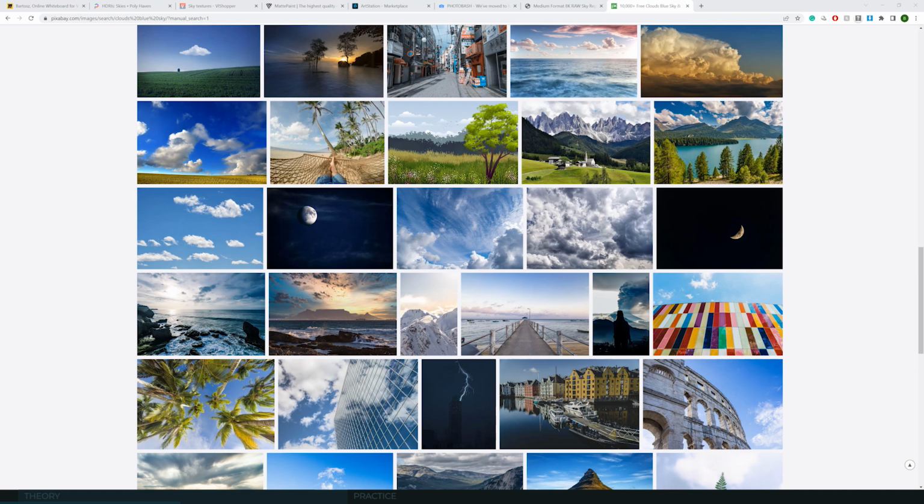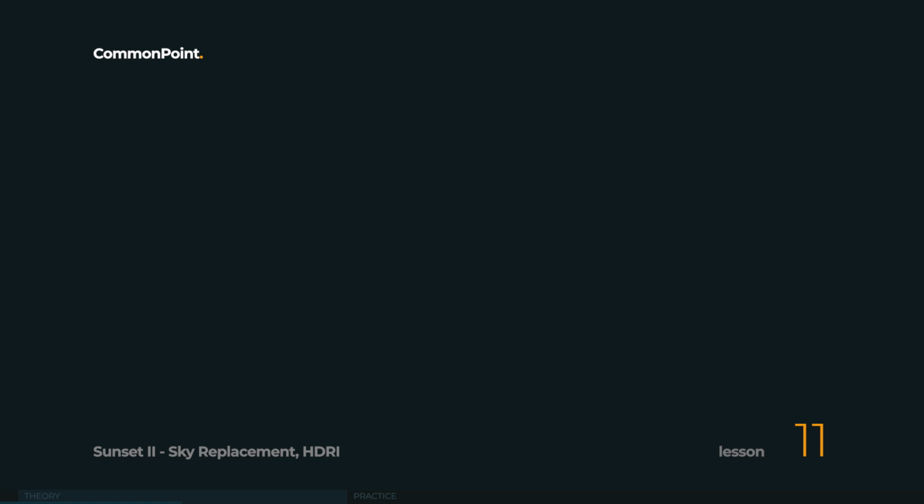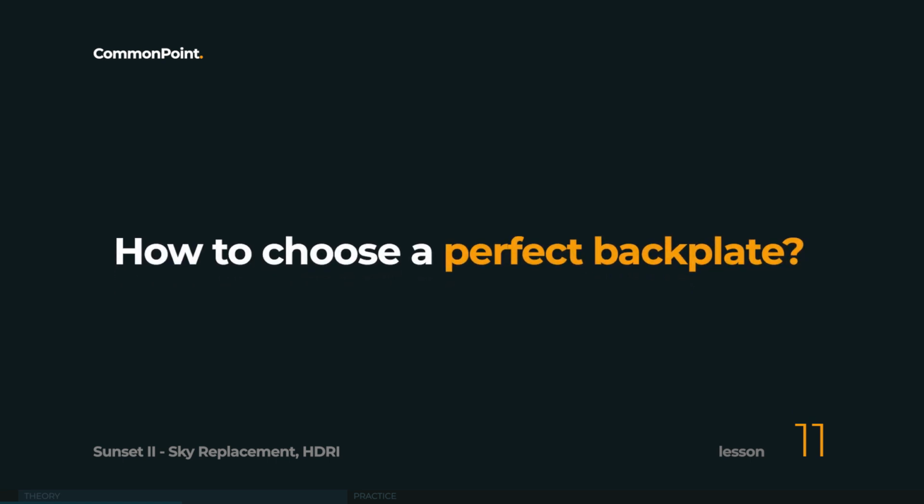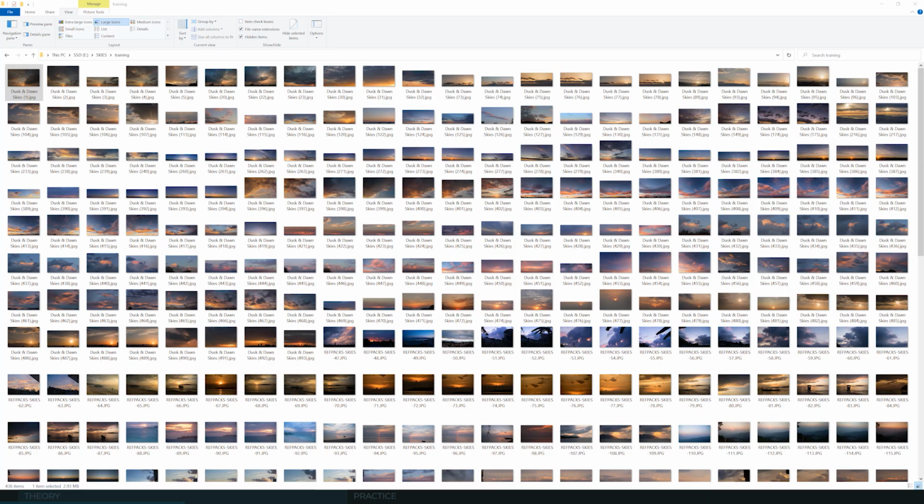Now we can get to the last part of this theoretical block. So let's discuss what makes a good backplate, both technically and artistically, just to be able to choose it quickly and ignore most of them even faster. And it's often the case we have thousands of different images to choose from. So what to look for, what to pay attention to, what to avoid, and what problems can be.